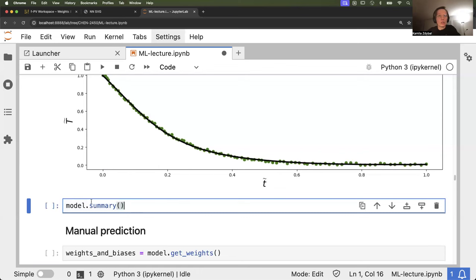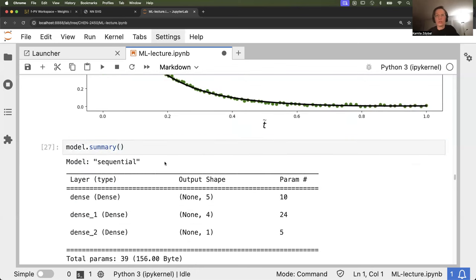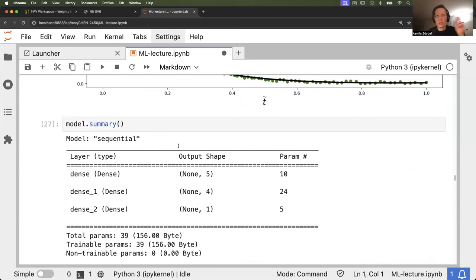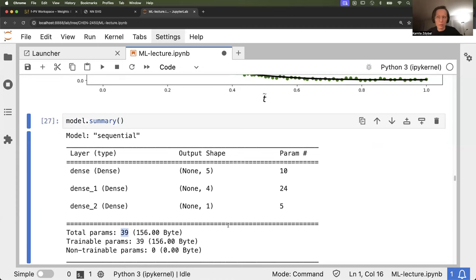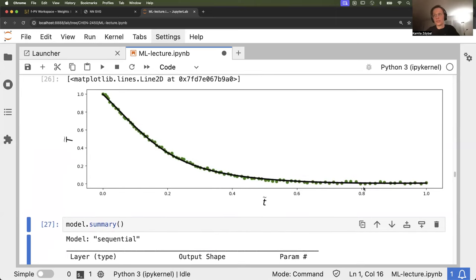And there's also this useful function, model.summary, which prints some useful information about your current neural network. Especially, you can see how many trainable parameters you have. And by trainable parameters, we mean how many of these individual weights and individual biases the neural network needs to compute, needs to optimize for. So you can see that this particular network is, in fact, a 39 dimensional optimization. So 39 parameters, weights and biases, have to be optimized for simultaneously to give us a good neural network that can fit that curve.